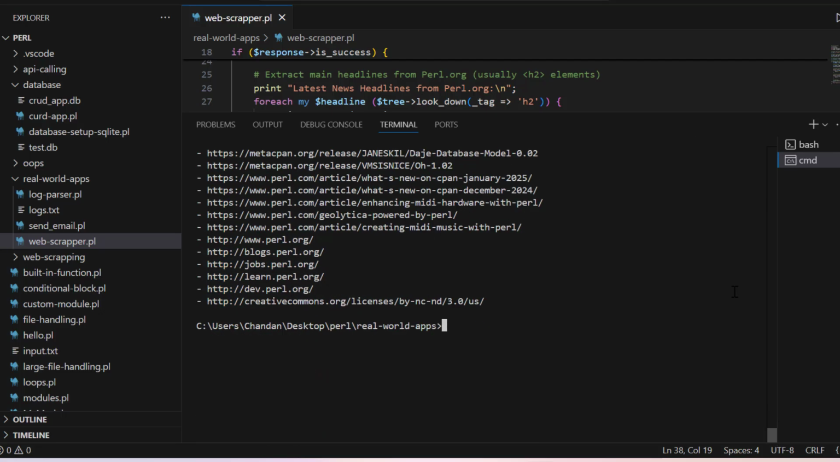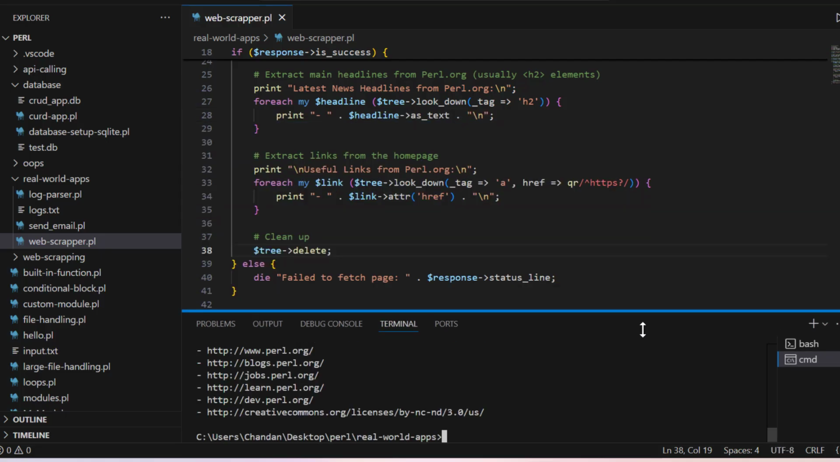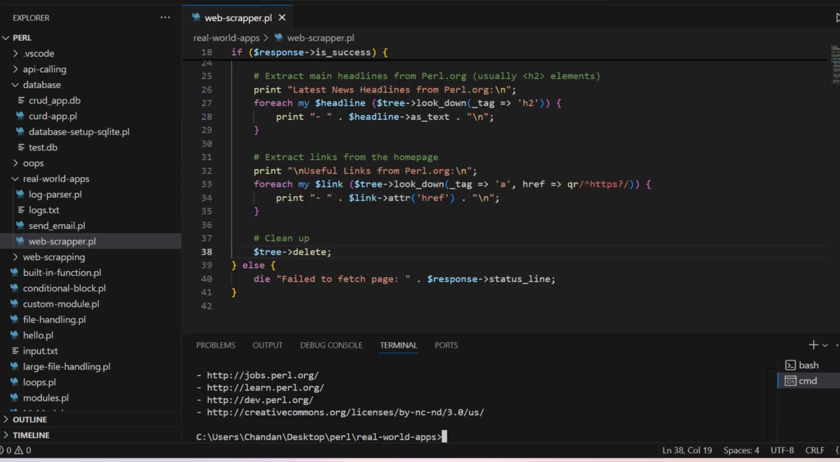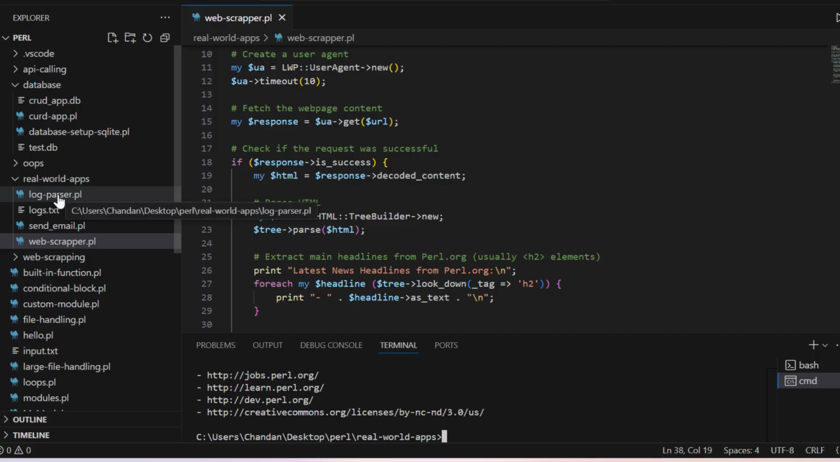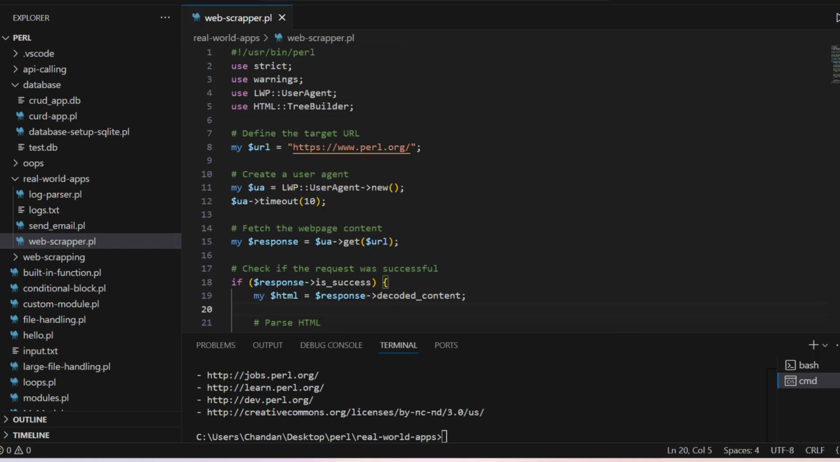So this is how you can utilize a Perl script to create a log parser tool, an email notification tool, or for web scraping. And in the next video we will see how we can do end-to-end data processing using Perl. We will use a CSV file and try to create a script. We can read that CSV file data and then we'll generate some JSON output.